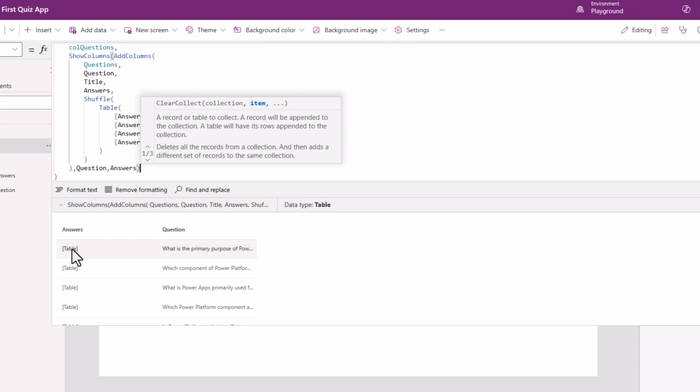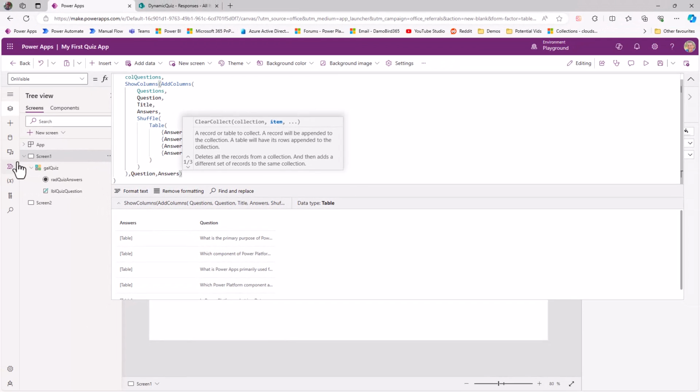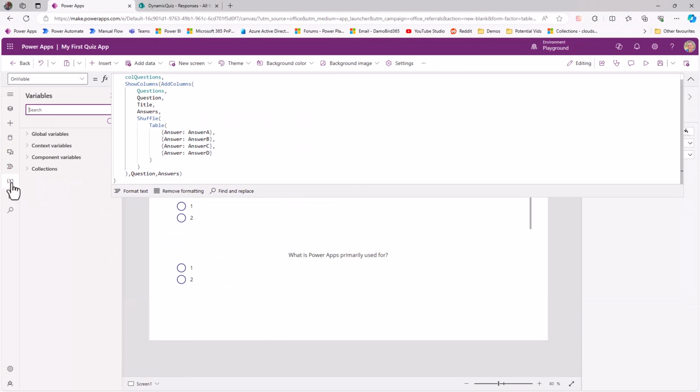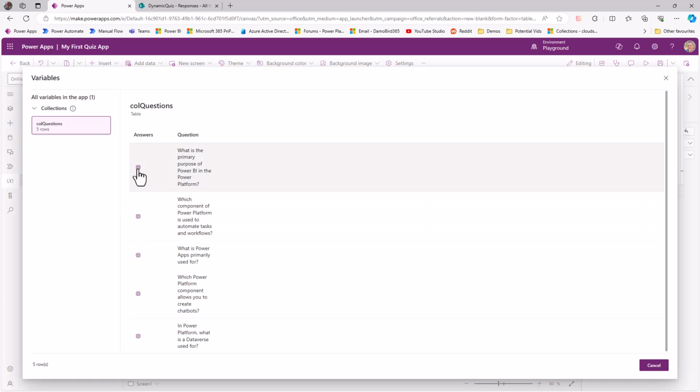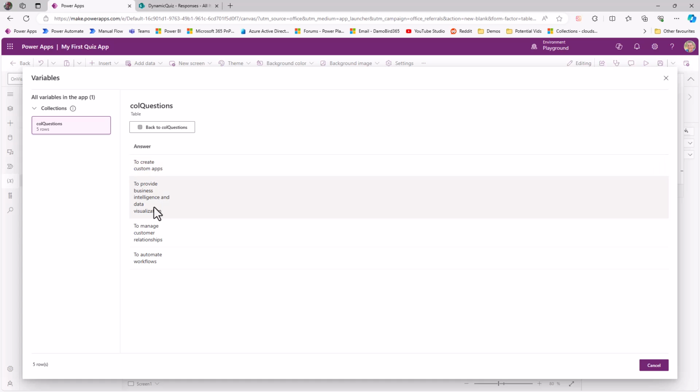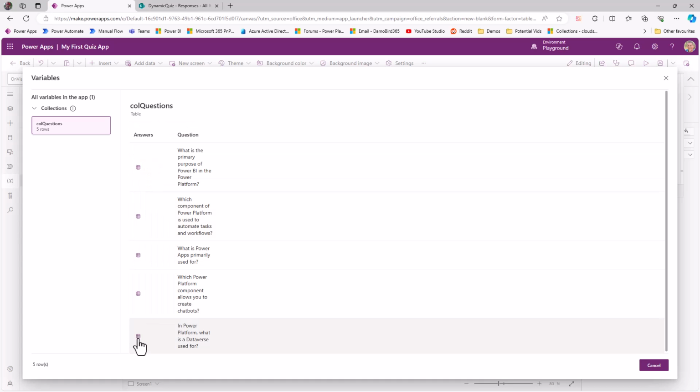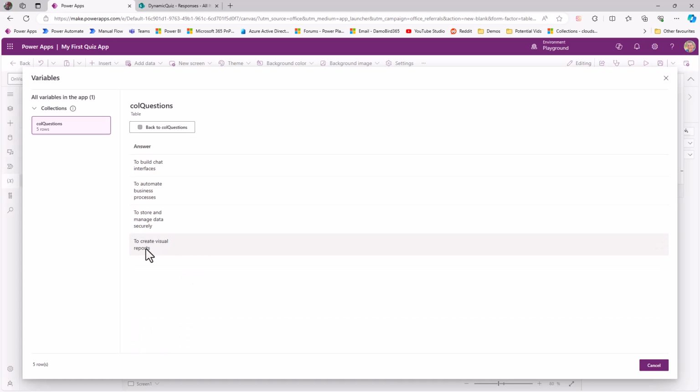We have our answers as a table, the question as a single column there, and if we want to check that even more, we can jump across onto the left hand side into variables, and if we open up our collection, we can have a look at our table, and if we click into our answers, we can see here are our 4 answers for this particular question. And likewise, if I go into this one, we can see our 4 answers here, but these will of course be jumbled, and this will enable us now to produce a gallery with jumbled up answers.